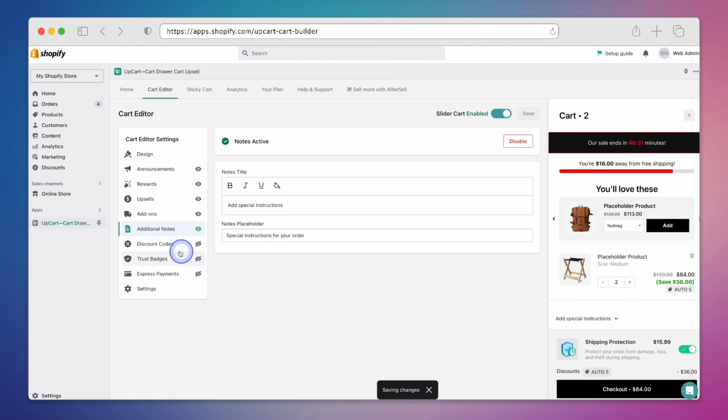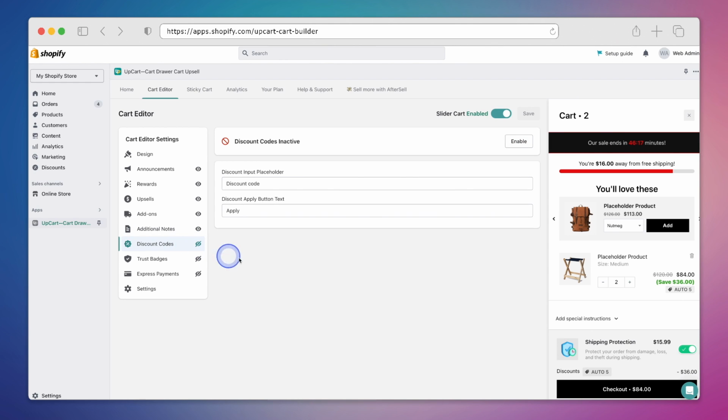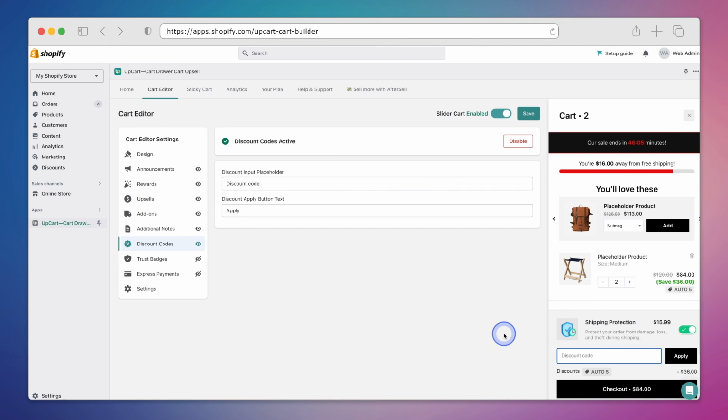Next, we'll have a look at discount codes. And this will allow customers to enter a special discount code. So let's say we have a special discount code for a sale that's currently running. The customer could enter it here. You do have the option to edit the text if you'd like, but if you're happy with the way it is, you can go ahead and hit save.